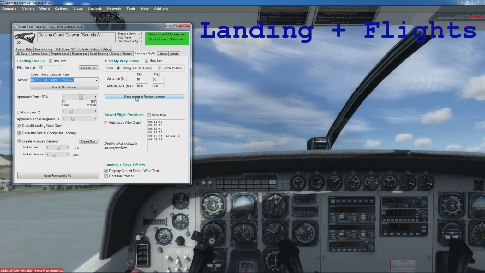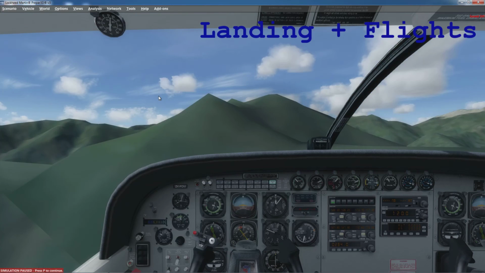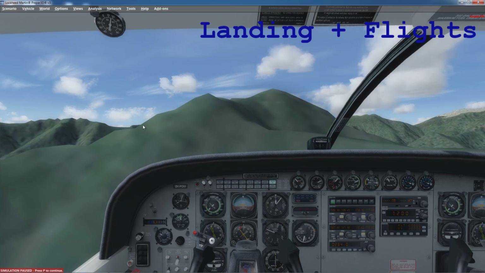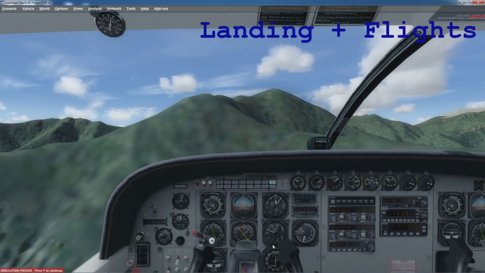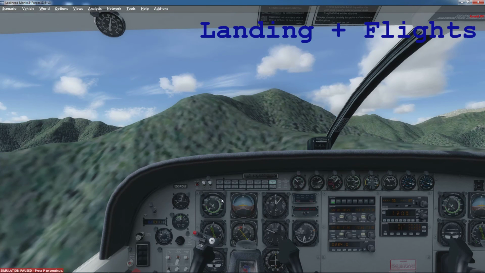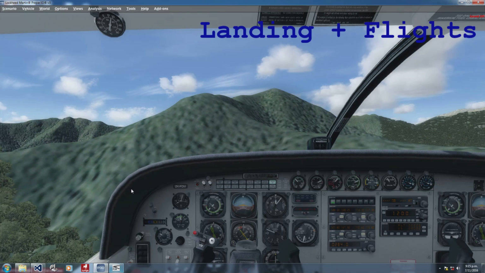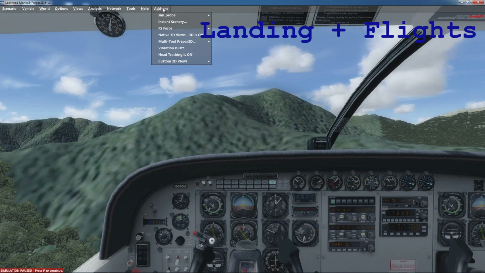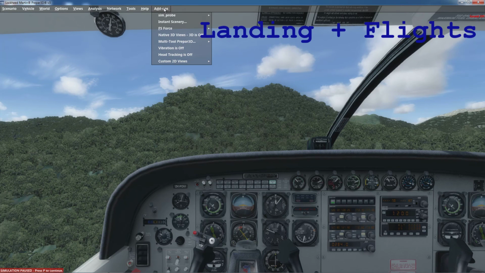So if I click on this place at random location, I now don't know quite where I am, and I've got to figure that out and not crash into this mountainside and get back. And not crashing into the mountainside might be easier said than done in this case. If that happens, I might just choose to reposition myself to somewhere a bit more user-friendly.